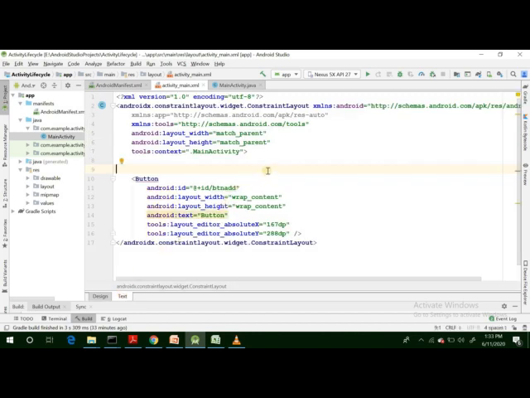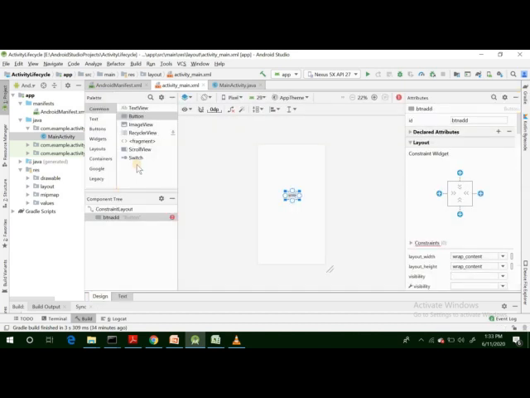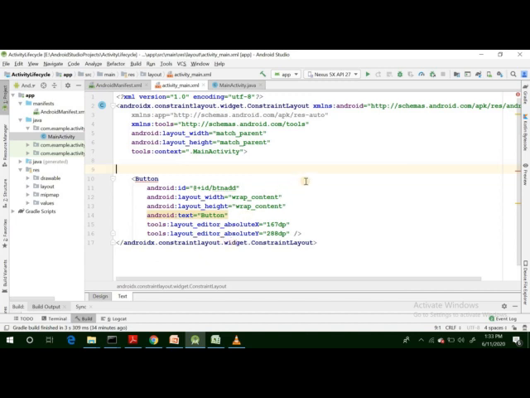I already explained that the layout file's code is written in XML format. Actually, we do not need to write any code inside the XML file. We can simply bring the elements from here and place them inside that layout. So their XML code is generated automatically by Android Studio and written inside that layout.